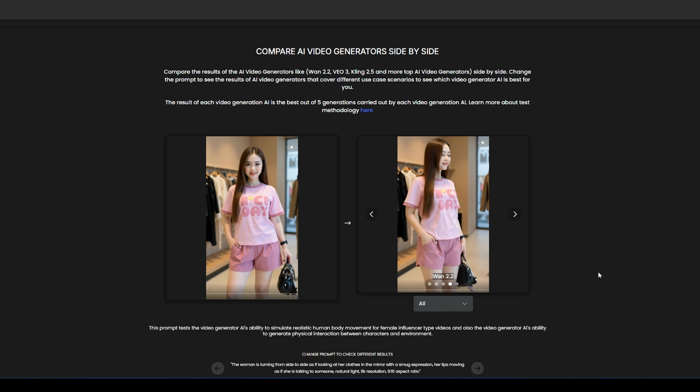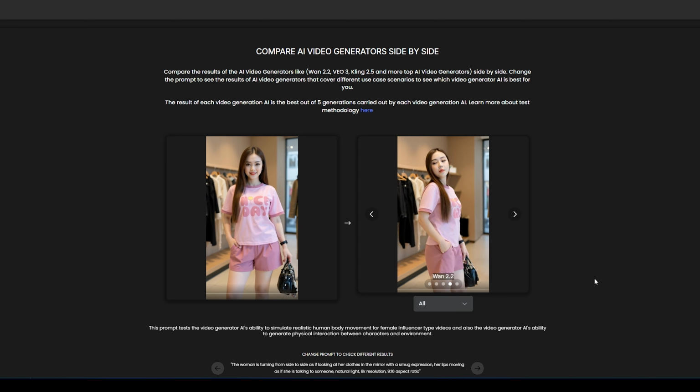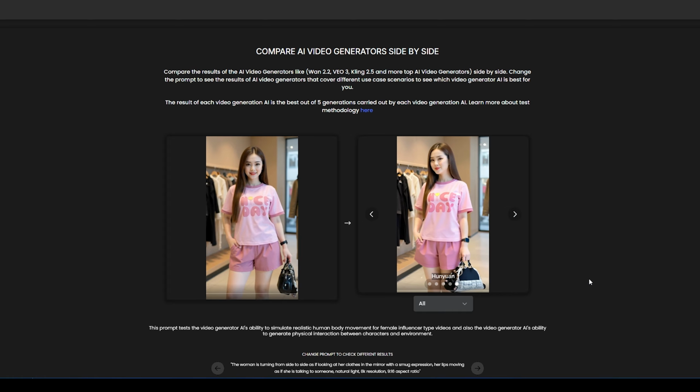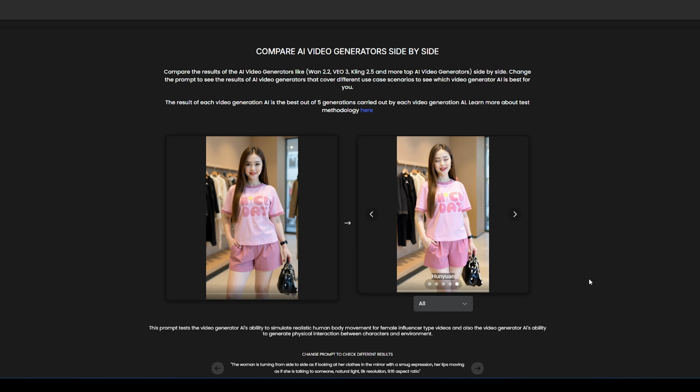This website is useful when you're in doubt about which AI model you should use, one single platform to erase your confusion in this competitive world of AI.